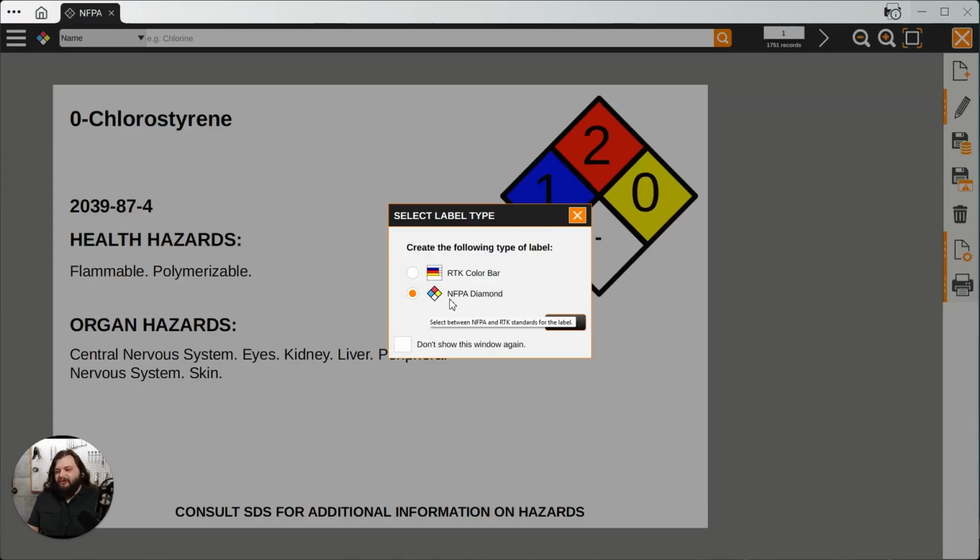Like I mentioned, we do have the choice of NFPA as well as RTK, including both the color bar variant as well as the ratings with NFPA. For this demonstration, I'm primarily going to be using the NFPA option. Any changes that we are making will still affect any changes for the RTK color bar, as well as I'll show you guys a few little tips when using the RTK options as well to make sure that you do have the correct template selected.